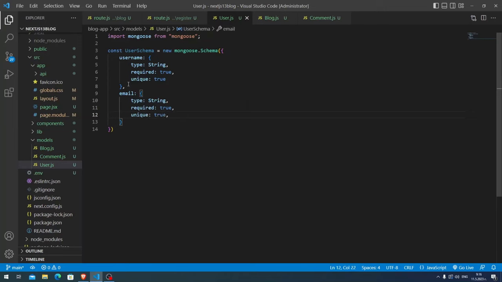You probably get the point why it's required and unique. Almost every single application I have been to has this feature. You cannot have two accounts with the same email. It doesn't make sense. Okay, and then the last part is password. So here it's type string, and of course required true, but I'm not going to set it to unique. And here I'm going to apply the timestamps to true.